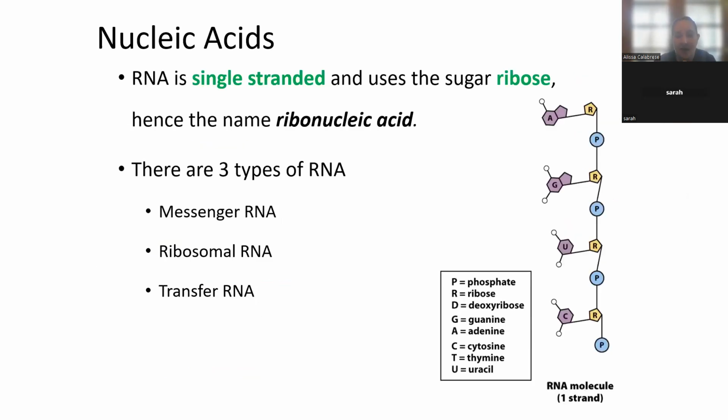Okay. This is RNA or ribonucleic acid. Ribonucleic acid is usually single-stranded, so we just have the one strand here.